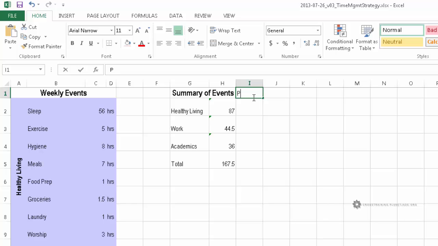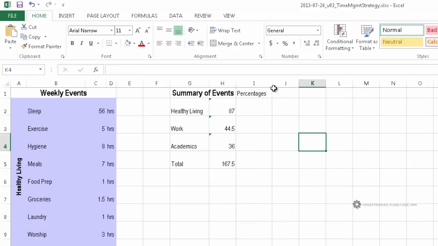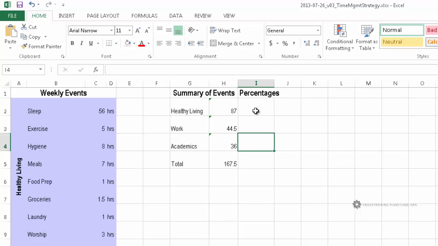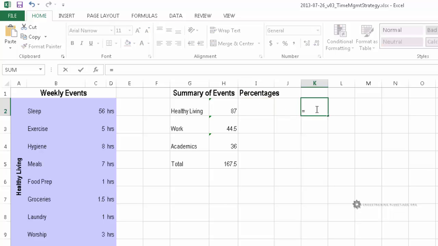Then over here in this column, what I kind of want to have is my percentage. I'm going to call this percentages. And in my percentages, what I kind of want to have is the percent of this out of a total realistic week. So how many hours are there in a typical week? So over here I'm going to do some quick math. I'm going to do an equal sign. There are 7 days in a week times 24 hours in a day. Press enter. There's 168 hours in a normal week.